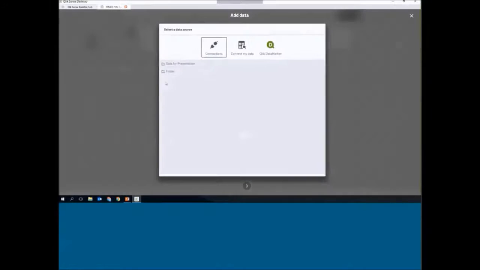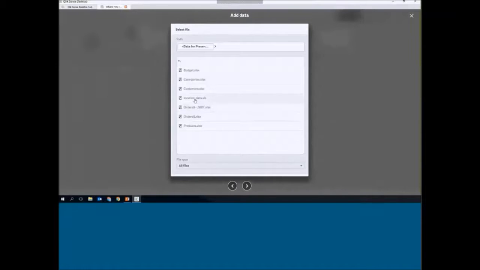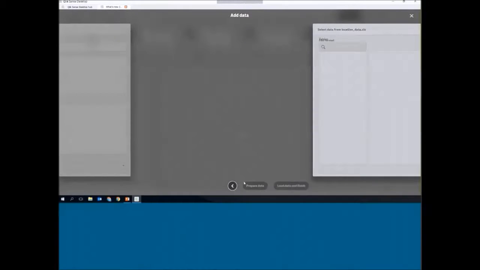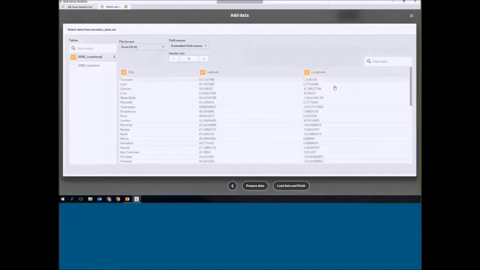So, data from presentation. Now that's location data. Let me load that in. You'll see there's a longitude and a latitude field in that one. And we can load that data and finish.